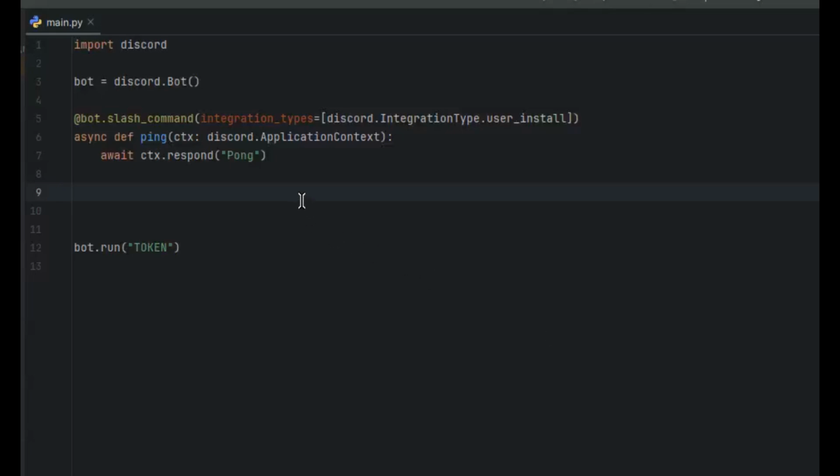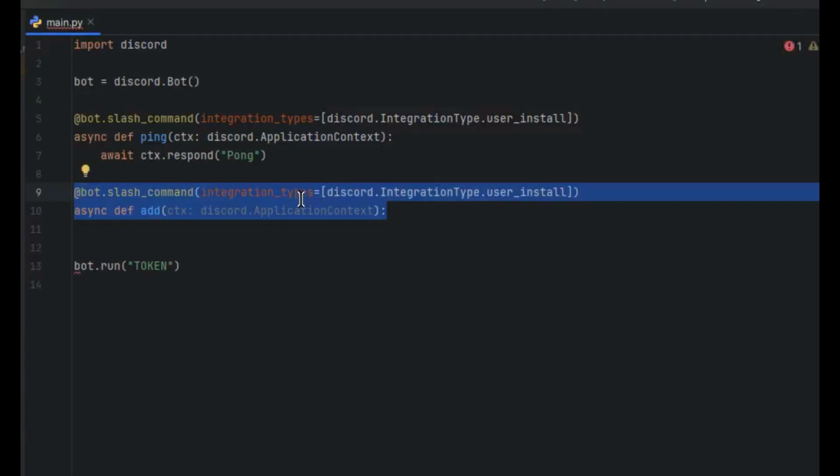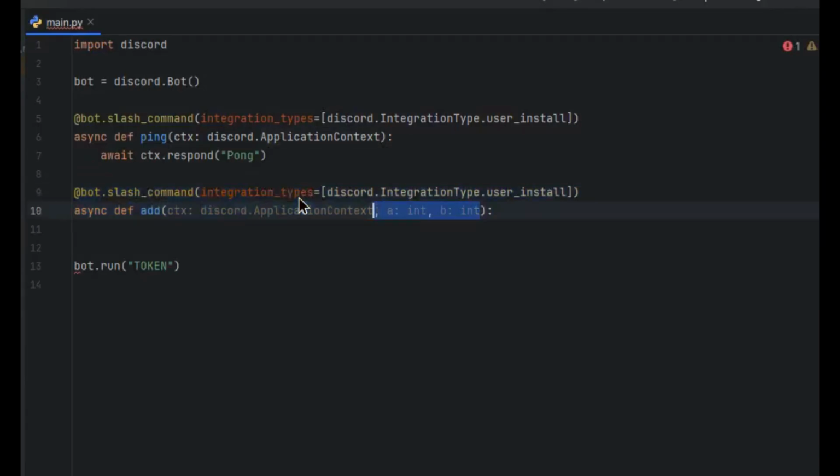PyCord also makes it really easy for us to add parameters to our commands. For this, I'm going to create an add command. This command will add two numbers together. Parameters inside of commands are the same as parameters of a function in Python, except you have to explicitly define the type of the parameter. You can then just respond with the result.